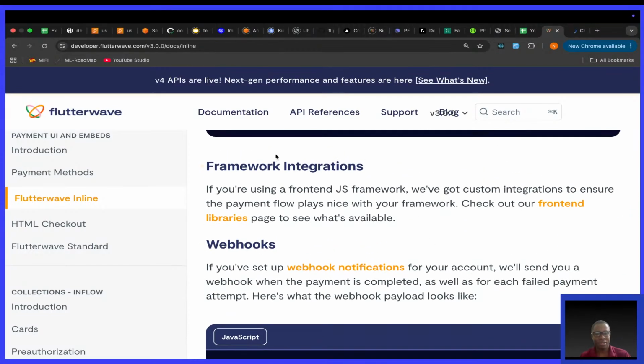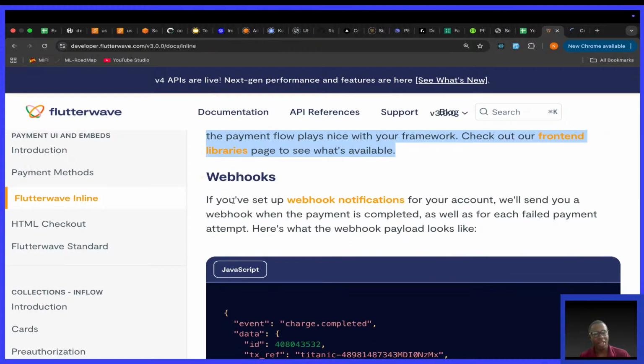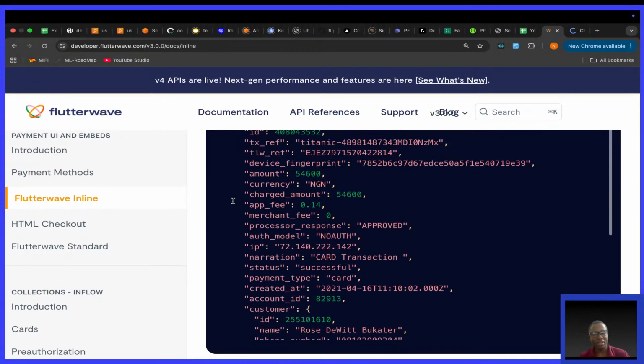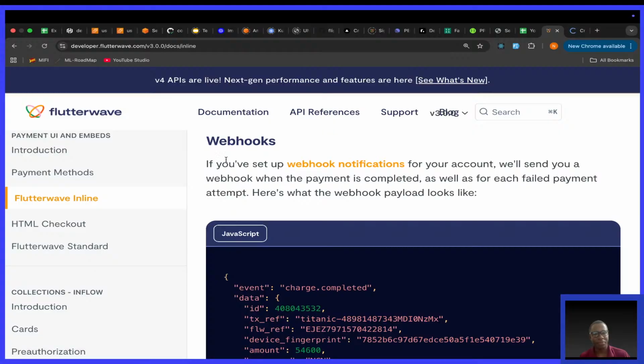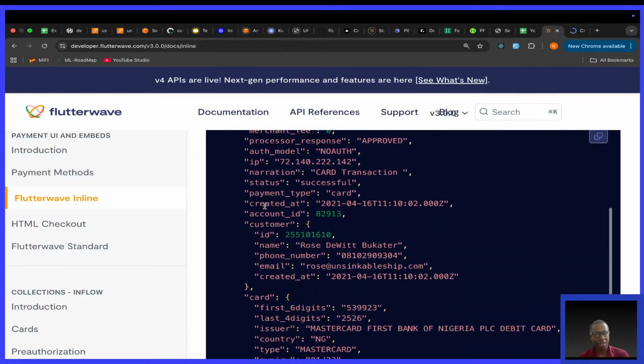Okay. So they say framework integrations. They're saying if you're using a frontend JS framework, we got custom integrations to ensure the payment flow plays nice with your framework. Check out our frontend libraries, okay, to see what's available. Then we have the area of webhooks, but I want to talk about webhooks as a separate topic, okay? So they're saying if you have set up webhook notifications for your account, we'll send you a webhook when the payment is completed, as well as for each failed payment attempt. Here's what the webhook payload looks like.